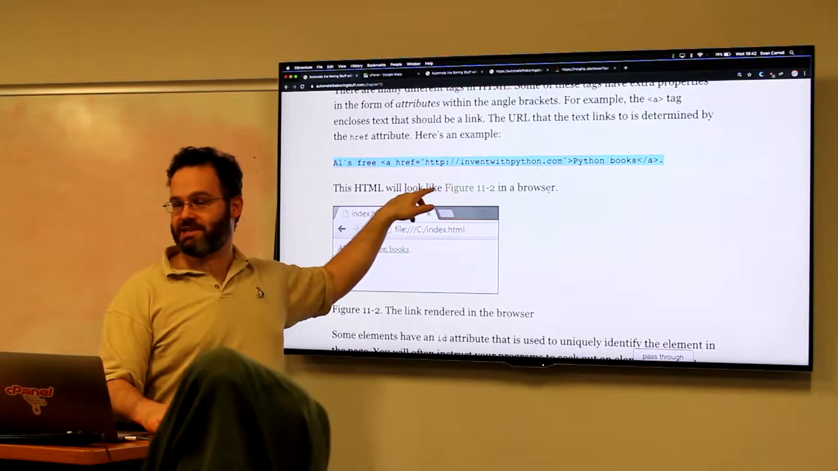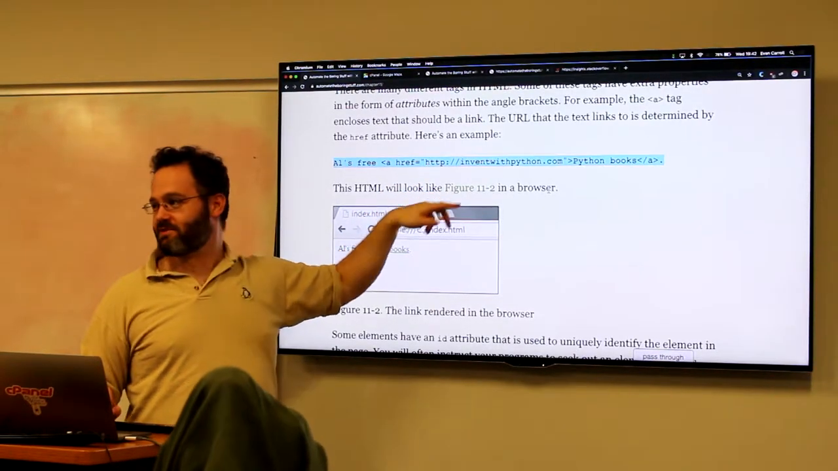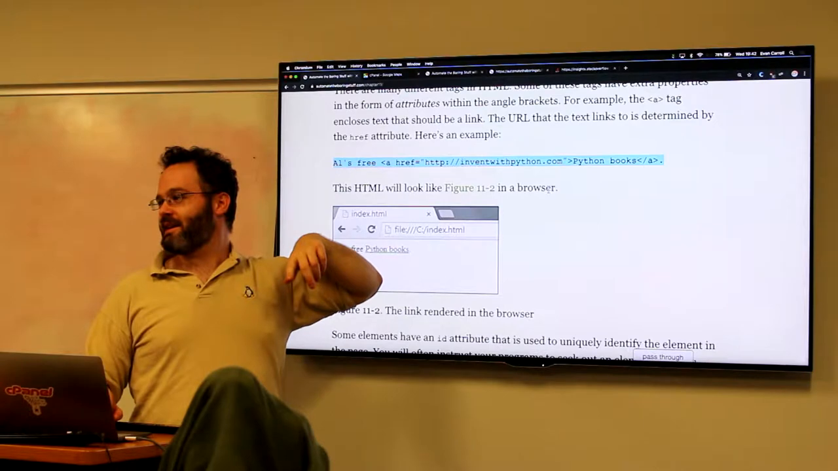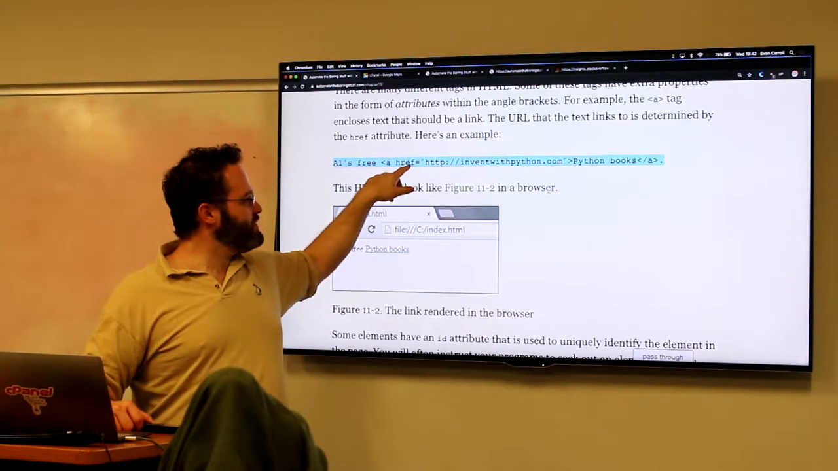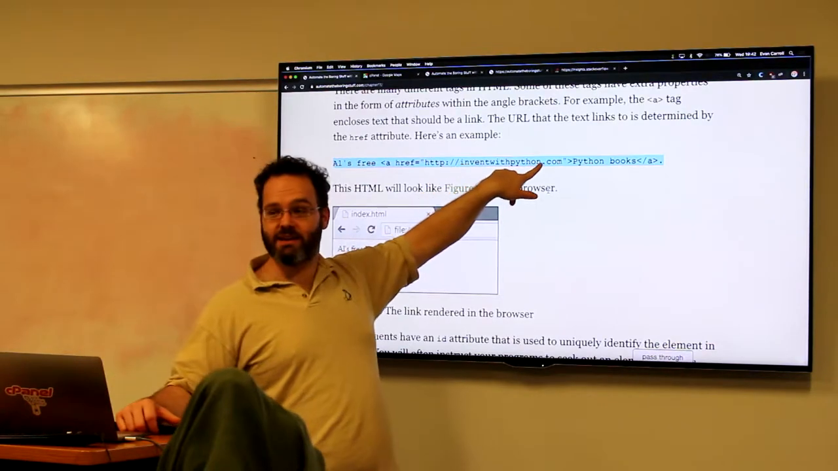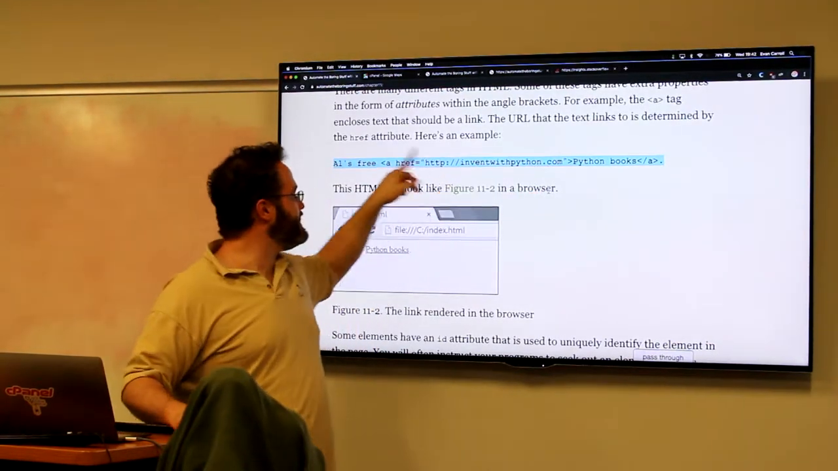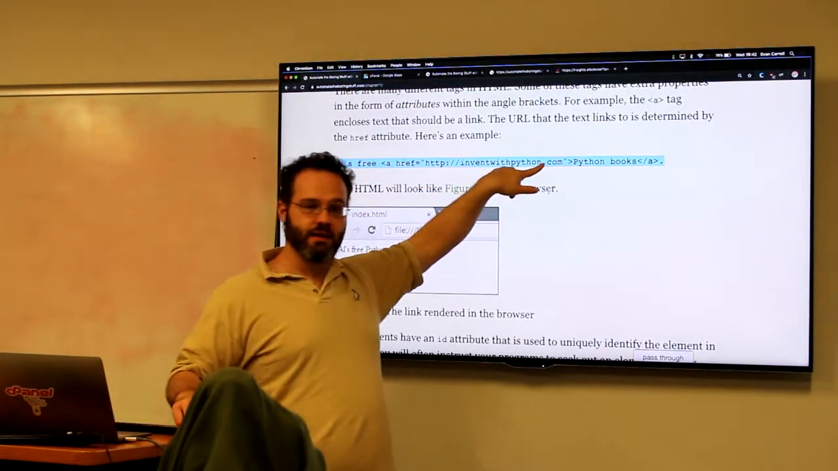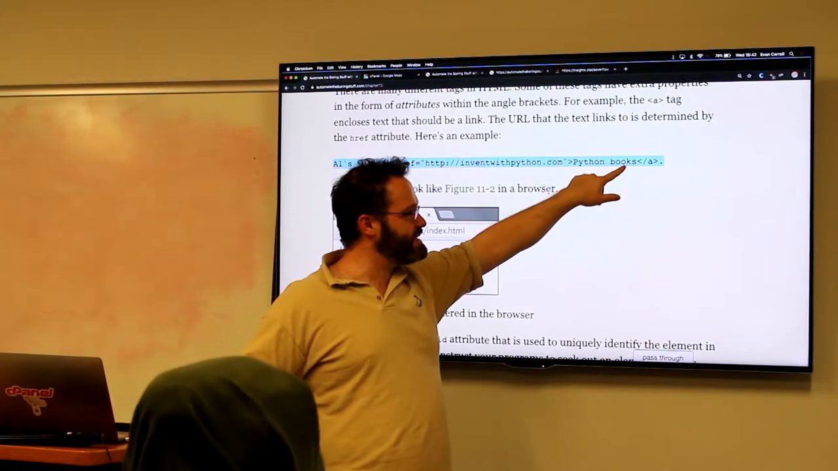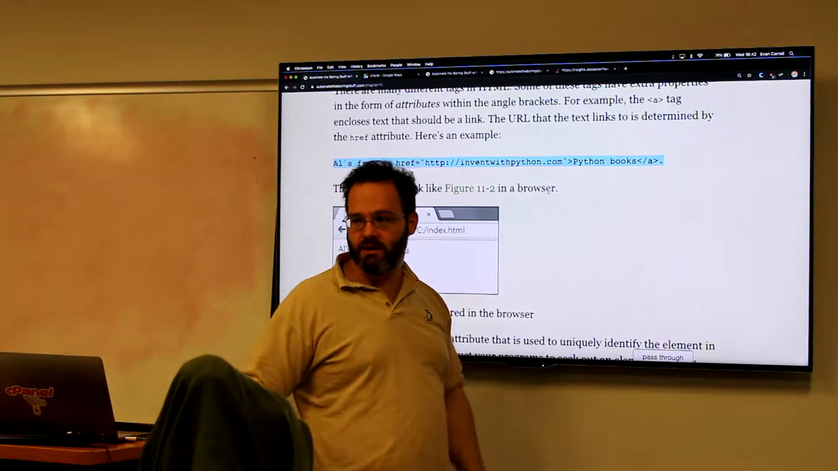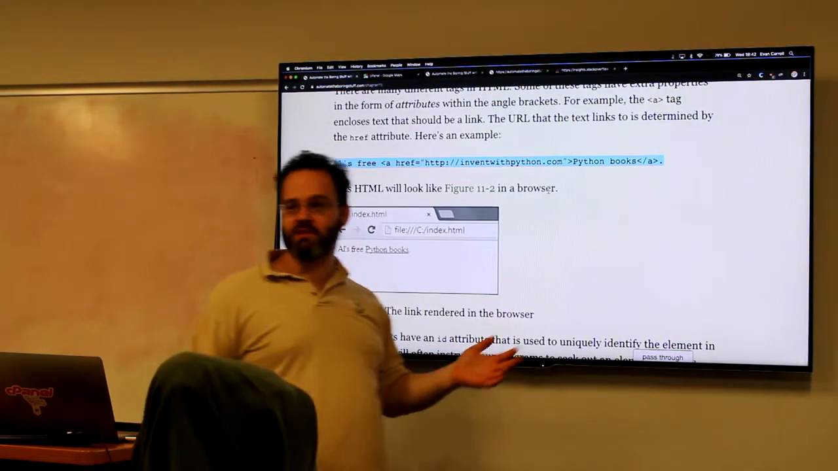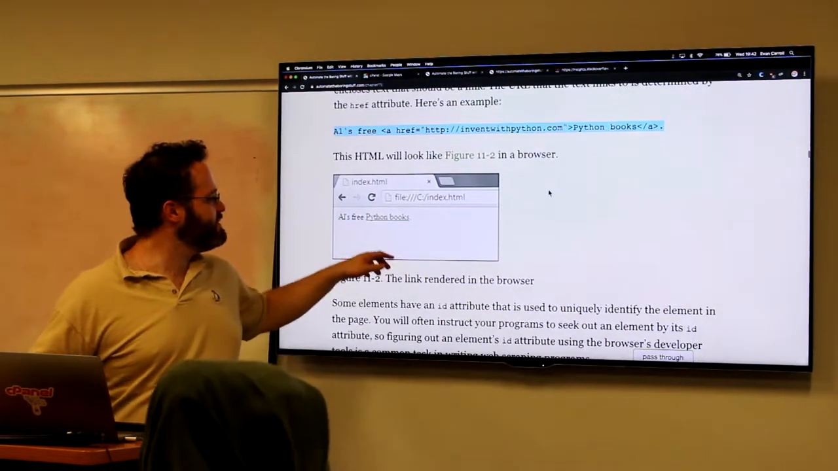Yeah, HTTP, I think. Hypertext reference or something like that. Hypertext reference, yeah. So what we're doing is we give it a link, right? We give the anchor tag a link, and then it's going to give us this here Python books, so when we click on it, we can go somewhere.